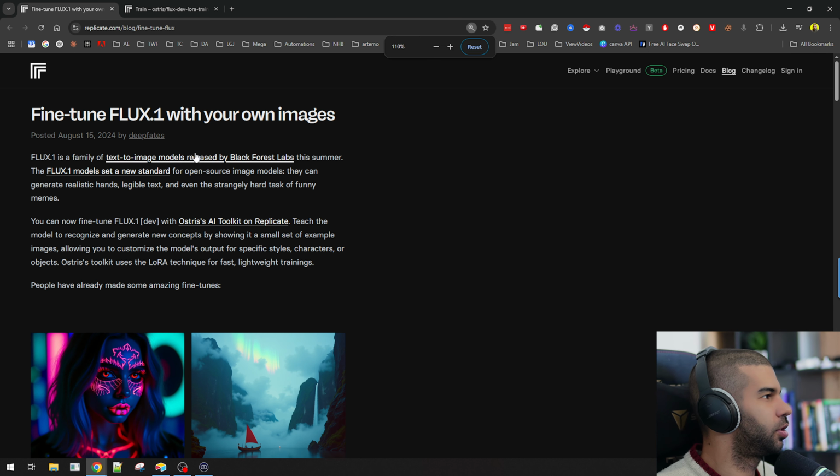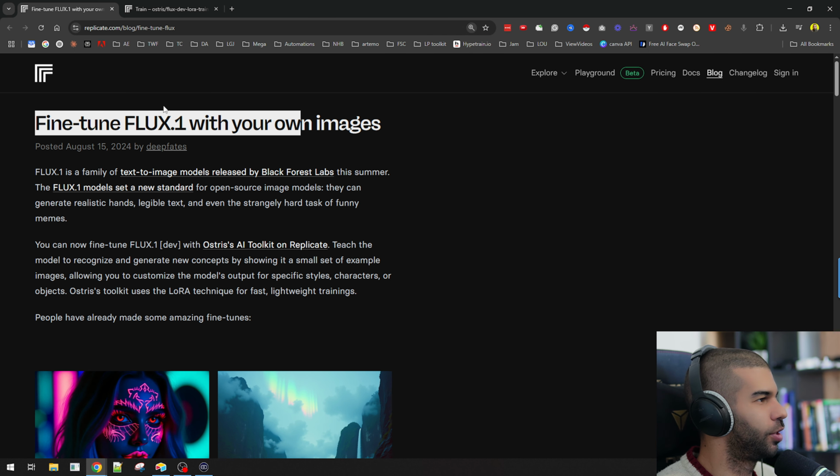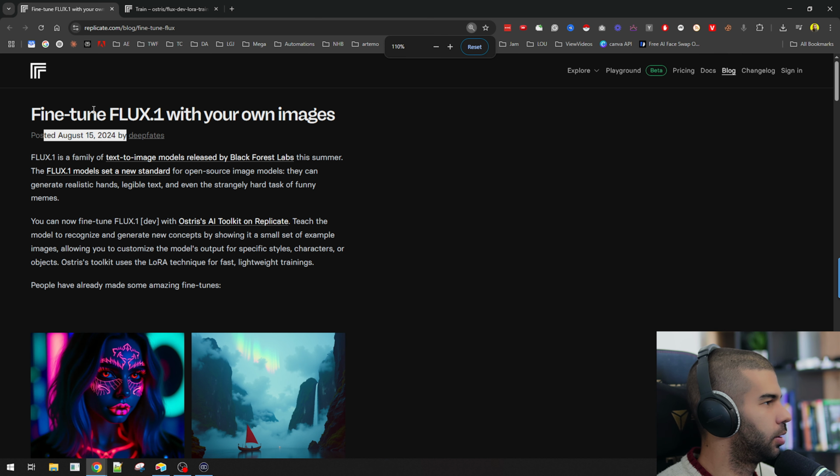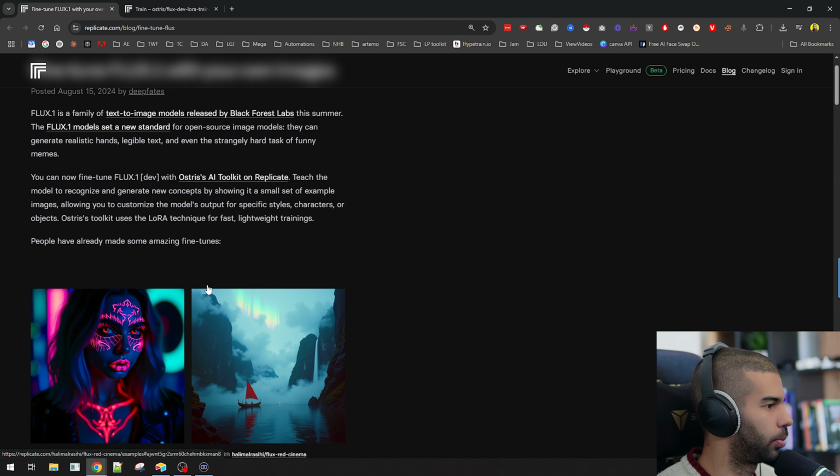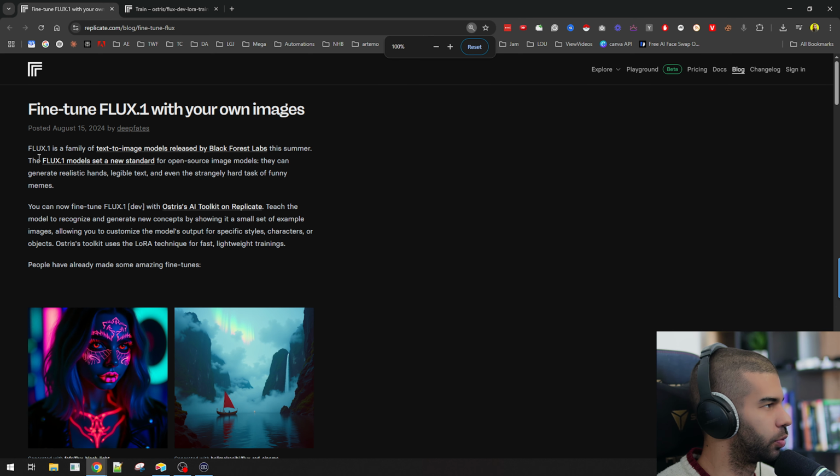So over here, this is the fine-tuned Flux 1 with your own images. This was launched last year. And as you can see, there's a lot of information right here. So I'm going to be guiding you through the whole process and go through it as well.